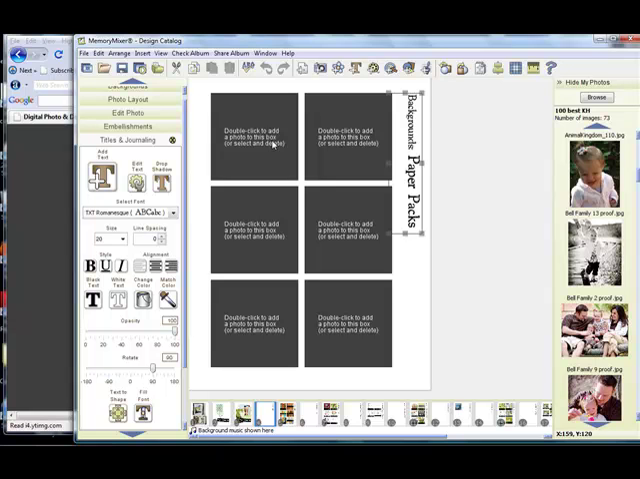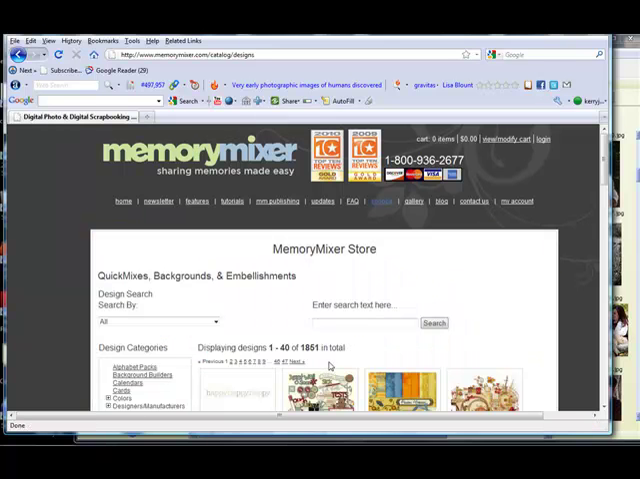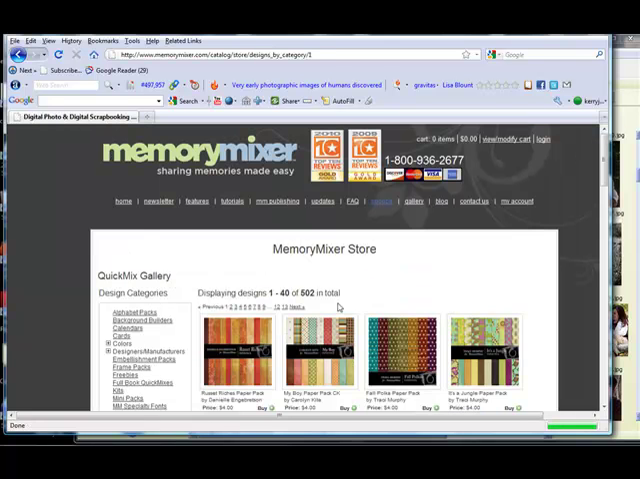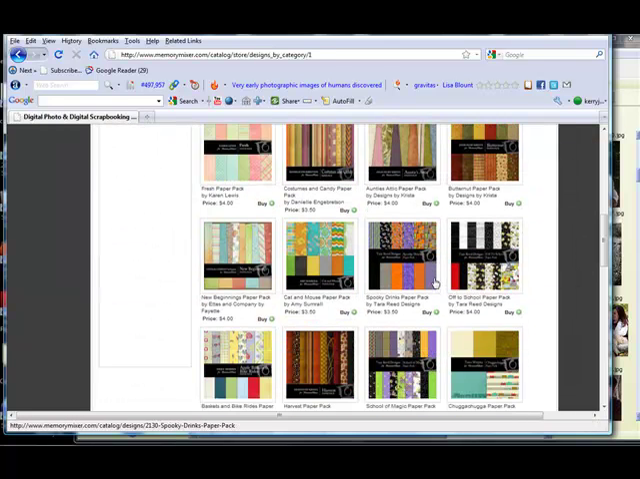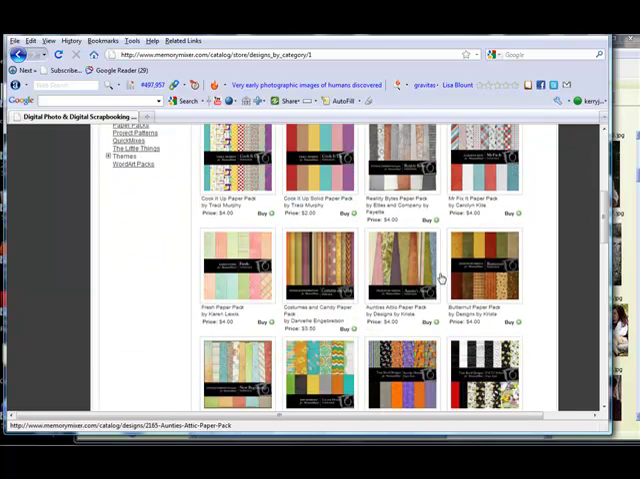So let's get started. The first thing you want to do is make sure you have a browser open. I have mine here. You want to go to memorymixer.com, and then go into the design shop. So you're going to MM Designs. And if you're going to work on your backgrounds, the first thing you'll do is just come over here and open up your paper packs. Now all of the paper packs are listed here, so you can just browse through and look for the paper packs that you have.